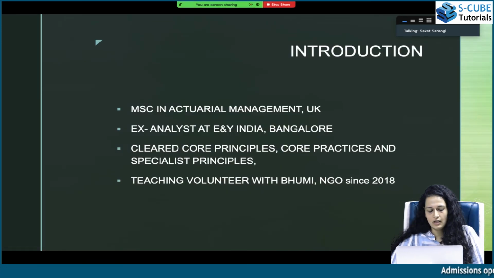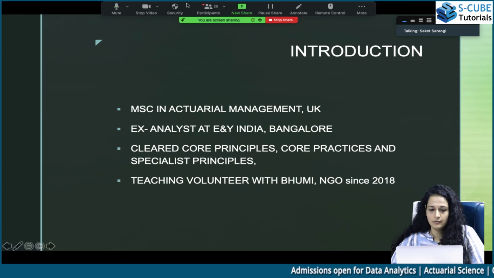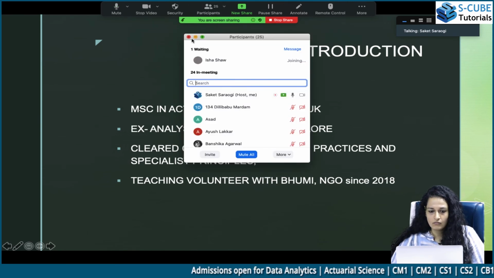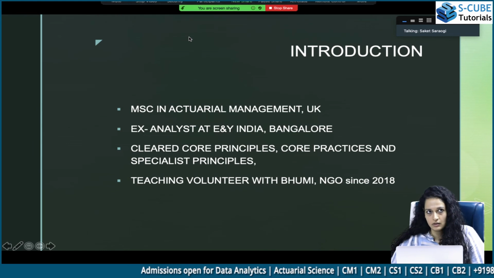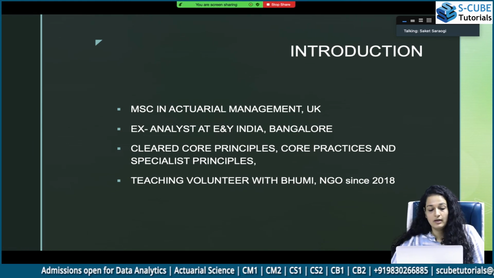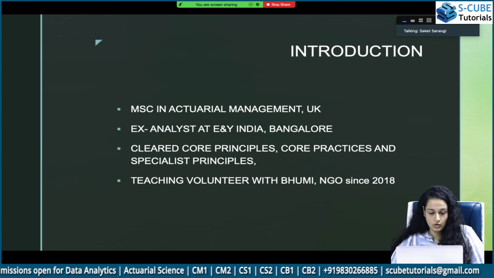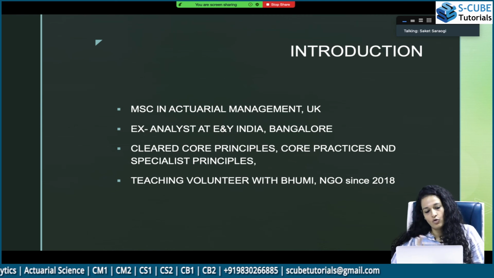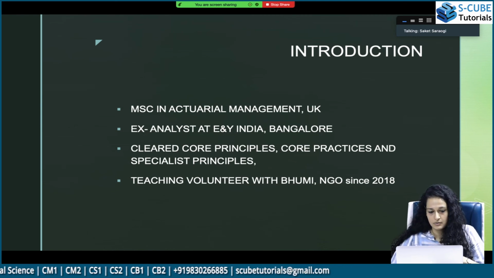So first of all, I studied here at St. Xavier's College. I did my BBA. Along with that, I started my actuarial career from then itself. About second year, I started my papers, and over time I went on to do my MSc in actuarial management from Heriot-Watt University in the UK, in Edinburgh. That is for the higher papers.